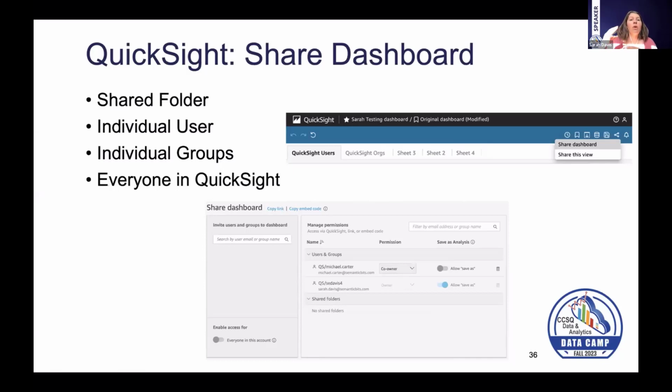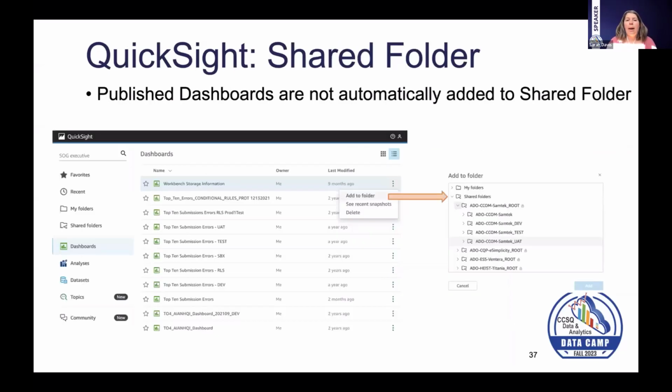So every HARP organization in Quicksight is also set up as a user group. So if you need to share a dashboard with another HARP organization, you can do that through the user group setting here. You can also then enable it for everybody in CCSQ Quicksight to access that. So let's walk through what each of these situations looks like so that you'll know.